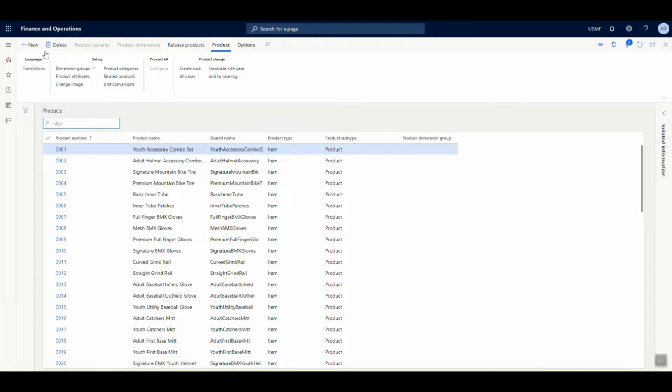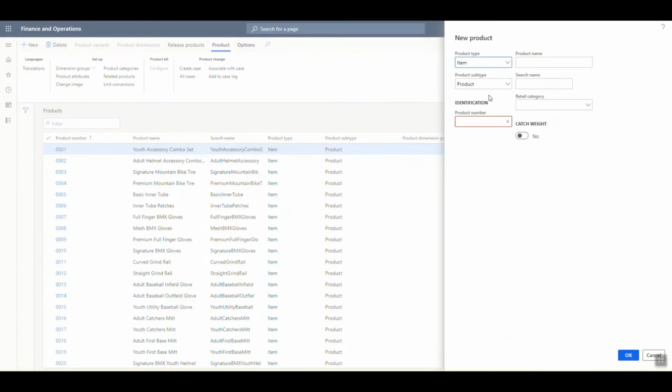Starting with the creation of a new product, on the top you need to click on New. As you can see, the first field is basically the product type, which defines whether it is an item or service. Item basically means a stocked item which can be inventorized, and a service is a non-inventorized item. For example, maintenance, cleaning services, etc.